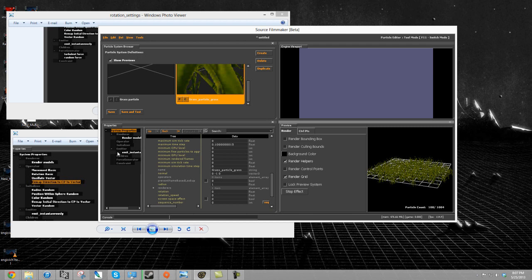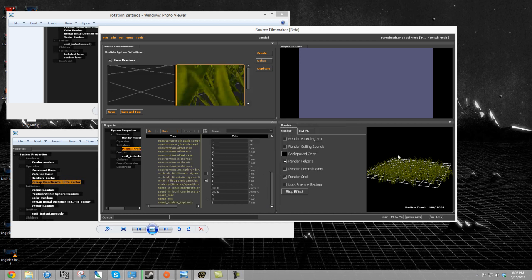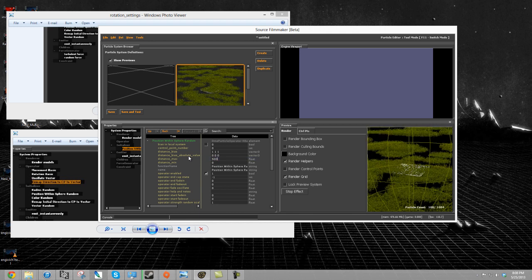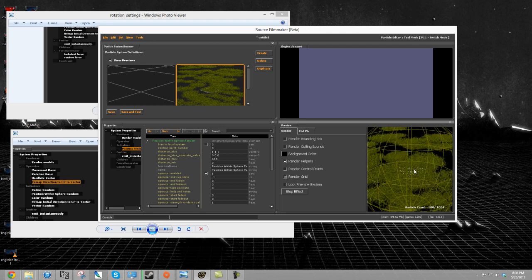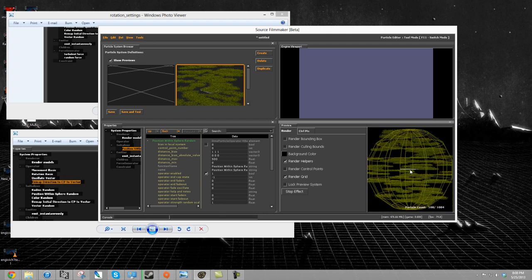So this is grass, and it's flat. Unfortunately, I want a grass that's a sphere, so I'm going to go into the initializer, add, and I'm going to add a position within sphere random. So I've created that. What that's going to do is position my particles around a sphere. I can set maximum and minimum radiuses, so this will be how far out the particle is from the center. I'm going to go with 500 units being the maximum distance, and you'll see that that has kind of created a sphere 500 units wide with grass distributed kind of evenly throughout it.